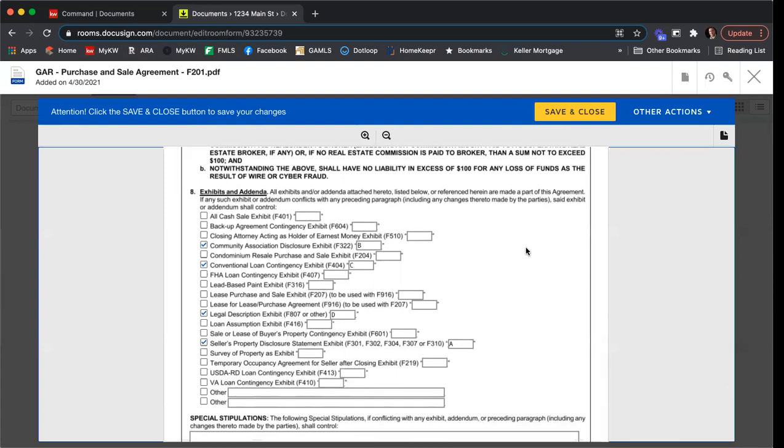Another common one that you may use is the sale or lease of buyer's property contingency exhibit. So if you're going to make your offer contingent on the sale of a current property, you can add that here as well. Now, I do want to point out that just because you check the boxes on this purchase and sale agreement does not mean that DocuSign is going to add these forms to your room. You still will have to manually go through and add that conventional loan exhibit or any other exhibit to the room and fill it in. This is just letting the other agent and the closing attorney know to look for these exhibits since they are being referenced as a part of this contract.